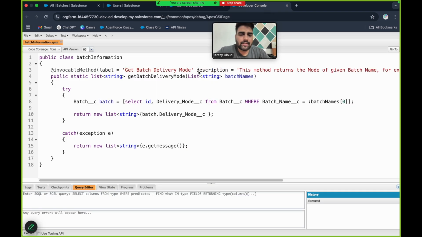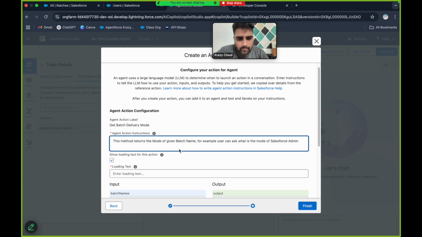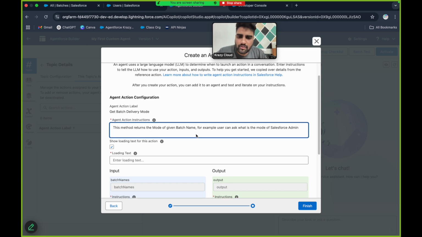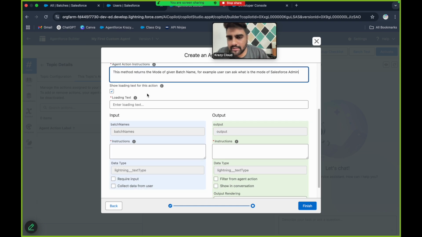So this is the best practice. You should always follow this. Whenever you are creating any invocable method, you should provide a description. Even if you do not provide any description, it is completely fine. But if you provide the description, it will auto populate over there, right? Again, if you want to change this, you can change this, right? But for now, I'll just keep it as it is.